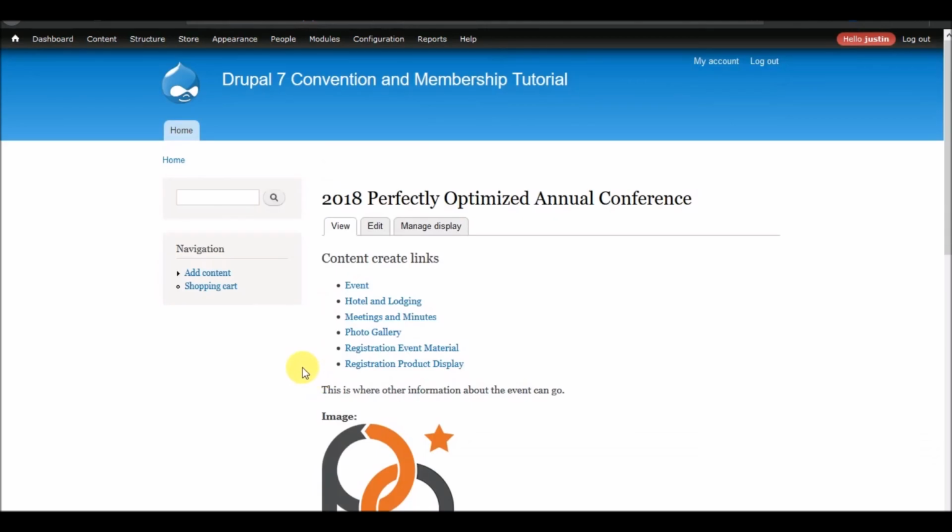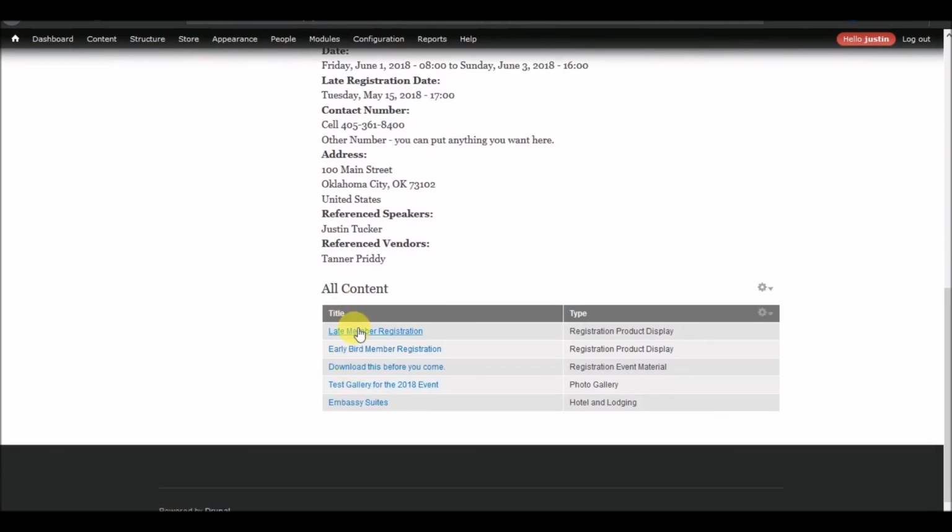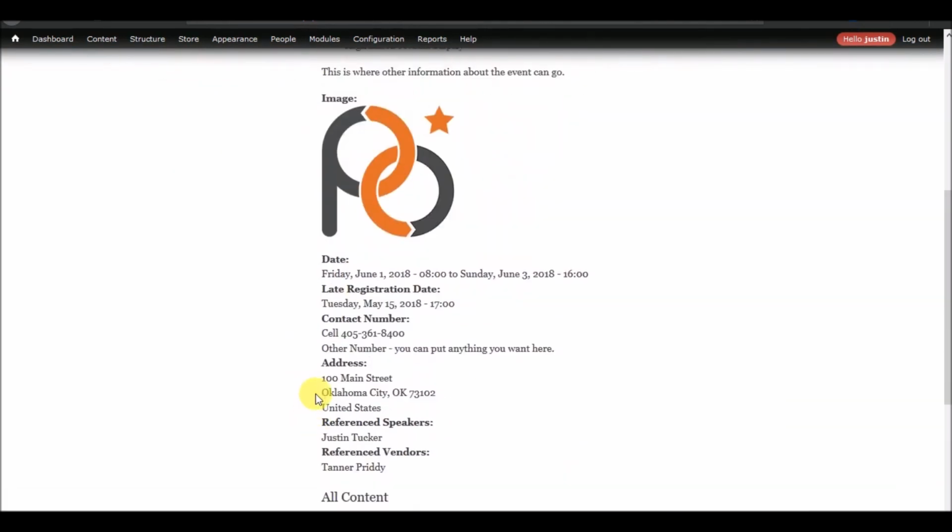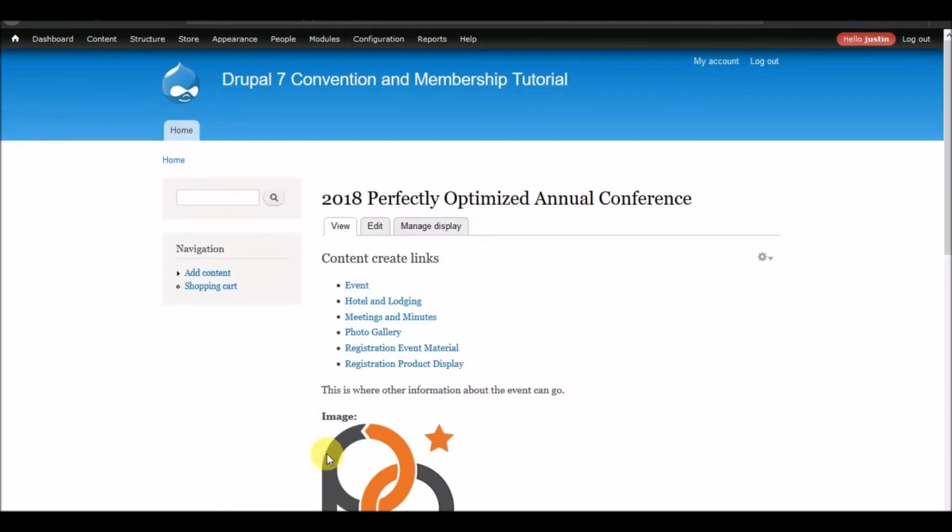Again, we're looking at this right now as our view showing all pages that we make from these links that belong to this convention.